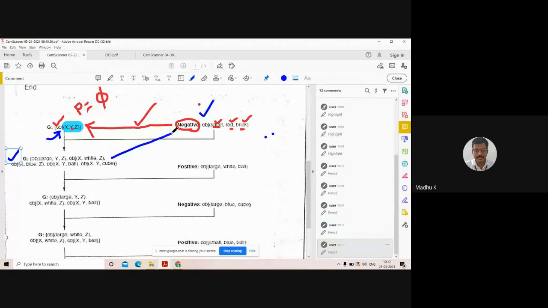So these generalizations should not match with this negative instance. Basically we want to find out the generalizations that do not match with this negative instance. For example, I am taking this one, object x comma y comma z. Show here.